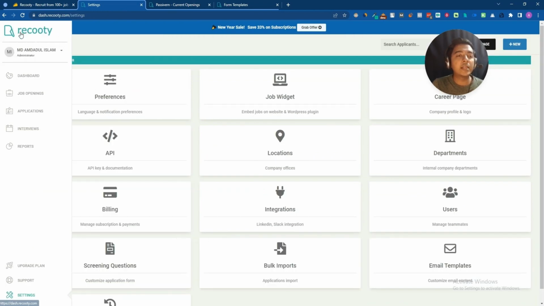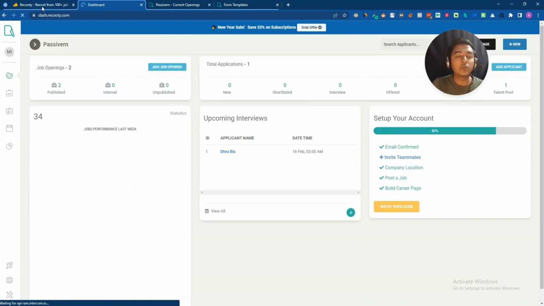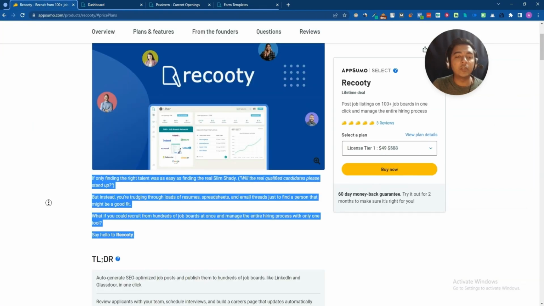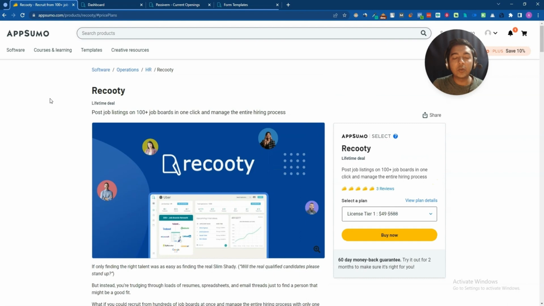This is the whole idea, guys, on this Recooty tool. That tool is very straightforward, and there have all the functionalities that you need to manage your hiring process, I think.